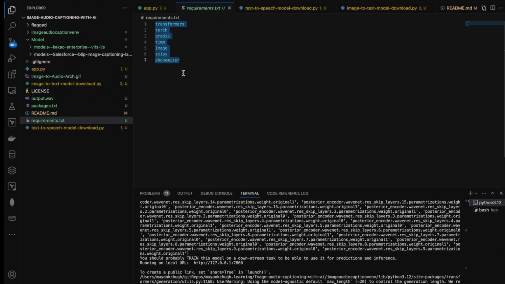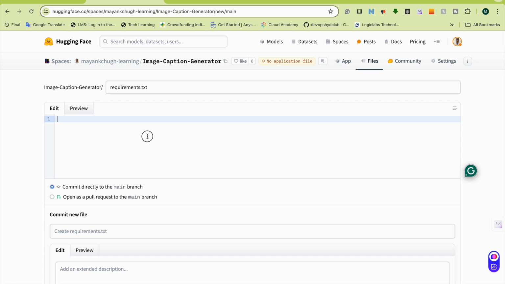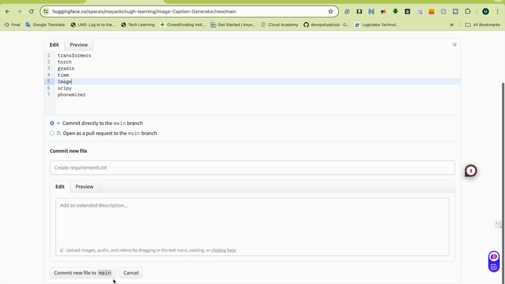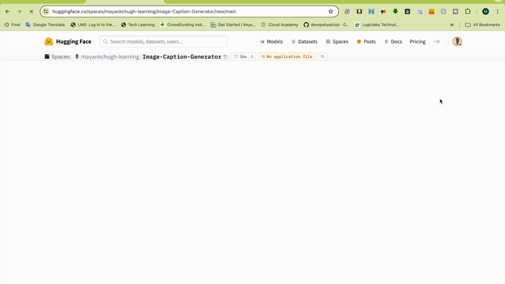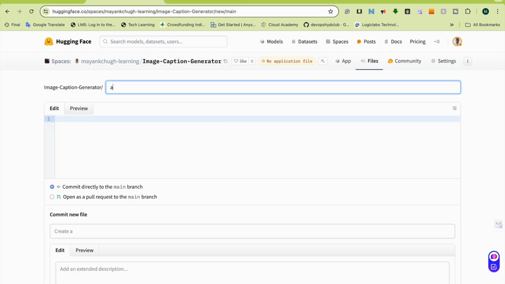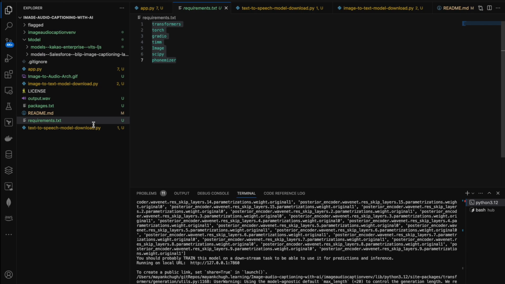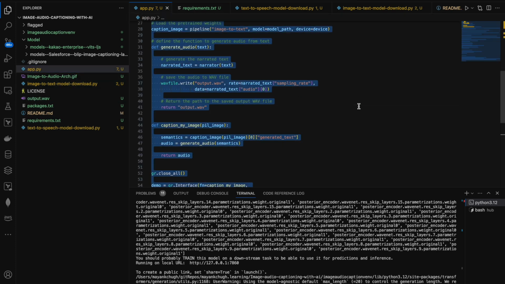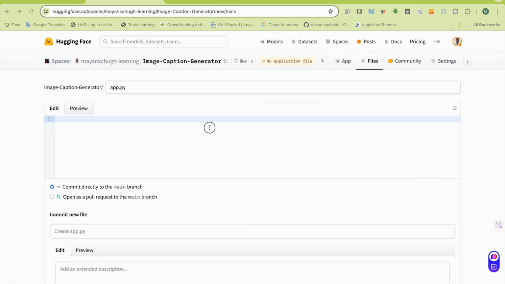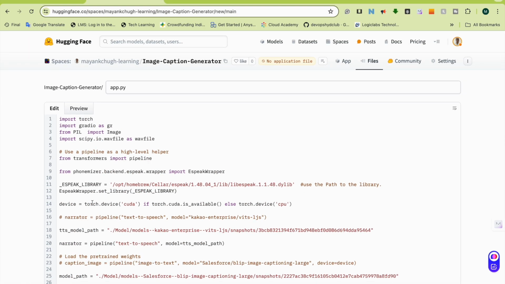Copy everything. In fact, some of the libraries are not required. This library is not even required, but I'll keep it now. Okay, and then files. It's just a copy paste. That's why app.py, and then we'll have to copy everything here. Now, just to take care of this.